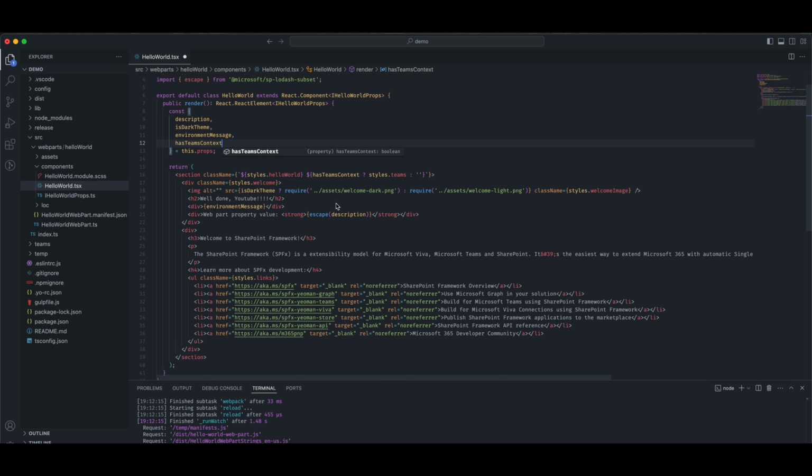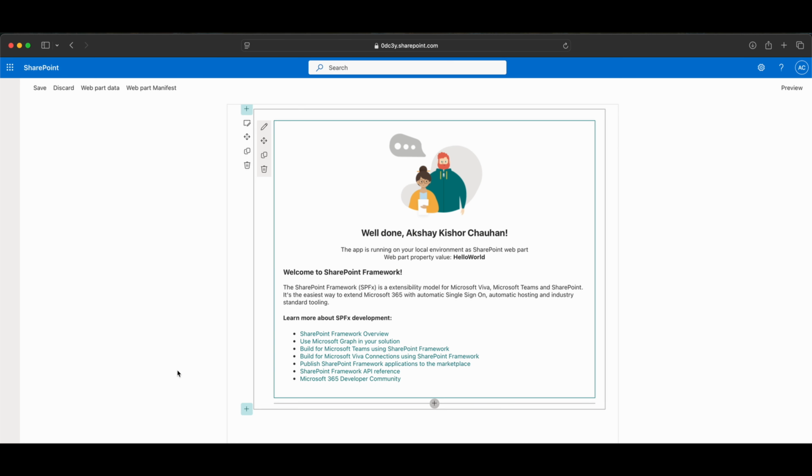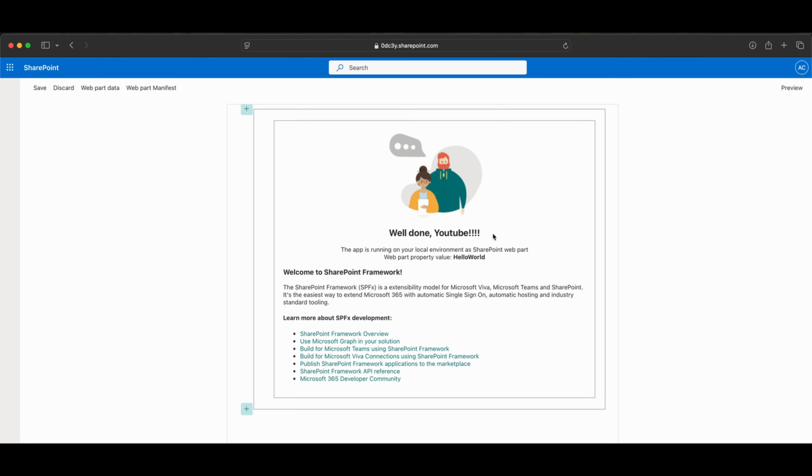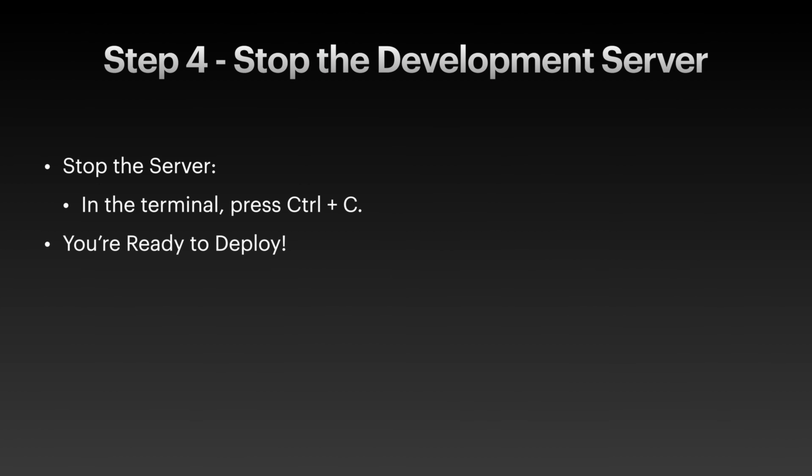Make sure your gulp serve is running, and once your code changes are done, just save your file and look at the terminal to see what happens. Once the code is compiled, wait for reload to come in the terminal. Once you see reload, go back to your browser and refresh. Here you can see the code changes are reflected. Once you are done testing, you can stop the development server. In the terminal, press Ctrl+C. Your React-based SPFx web part is now ready to be deployed.